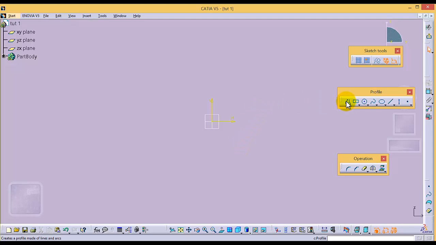So first I am going to select the profile tool. I am going to draw some lines. There are different ways to do the sketching. So in this tutorial I am going to do a little bit time taking sketching method, so you can understand the constraints and dimensioning. I'm just going to draw a line here, I'm going to draw a line here, and then deselect this command.